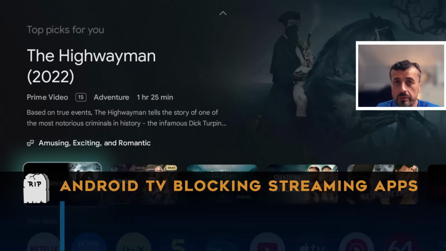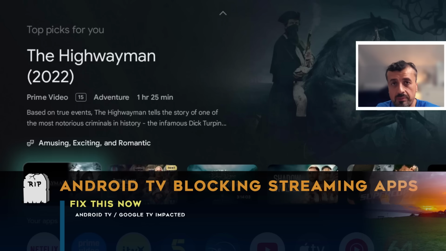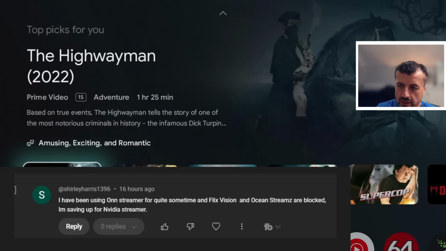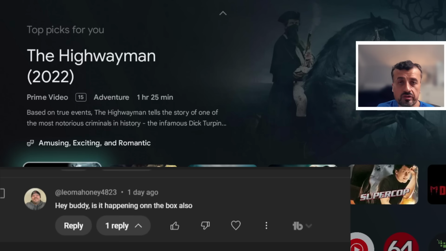So after my last video, I've just now had so many comments talking about blocking streaming applications, but on the Android TV, Google TV platform. As you can see on the screen here, we have Shirley saying that I've been using the OnStreamer for quite some time, and now those two applications are being blocked. We have Leo saying this is also happening on his Onbox.